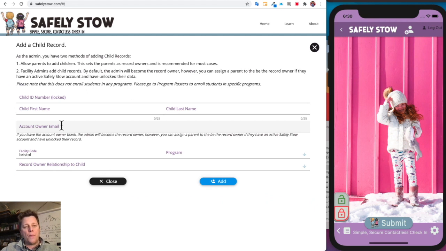And it's best for the parent to be the account owner, because then the parent can add people to the child record who are authorized to be picking up that child at the end of the day. If the parent is the child record owner, then they're able to control who's designated to pick up those kids. They're able to control the child records. So it's really very important for parents to add their own child records. And I'm going to show you a little bit of what that looks like.